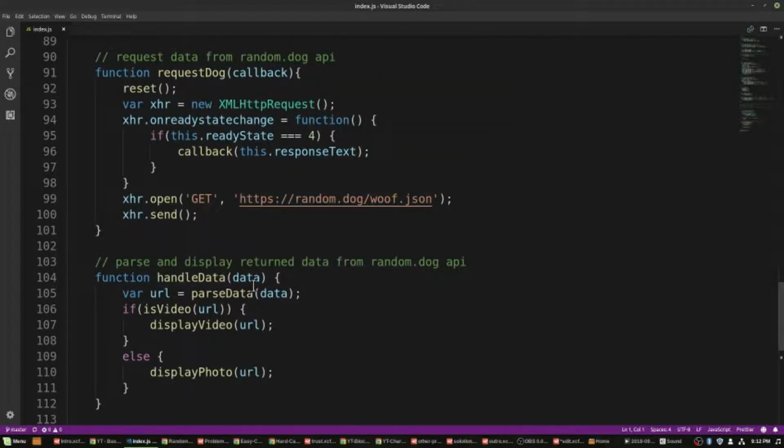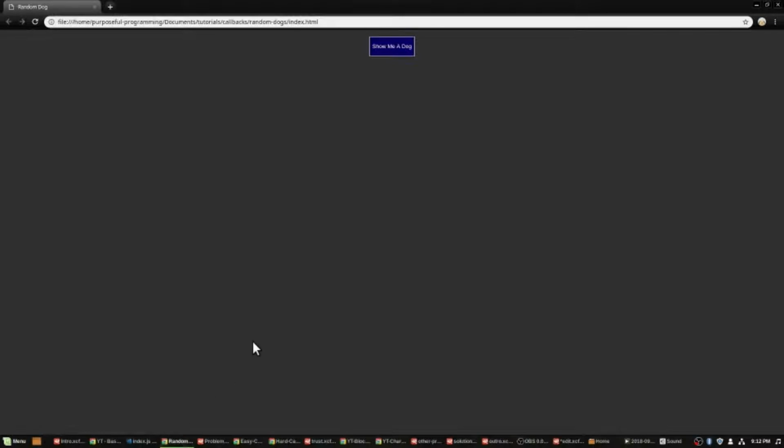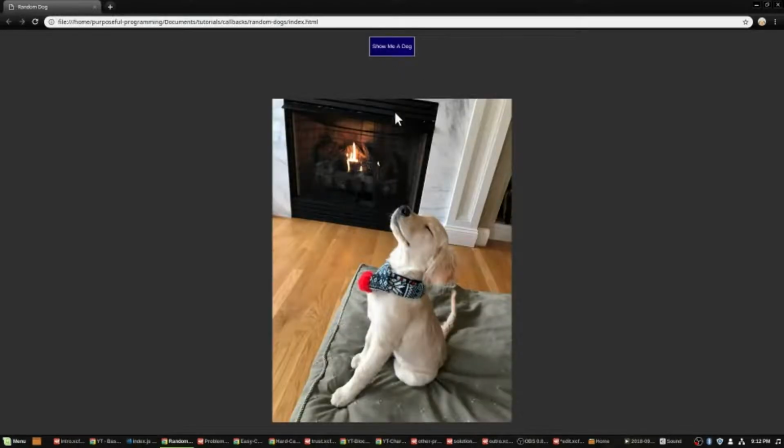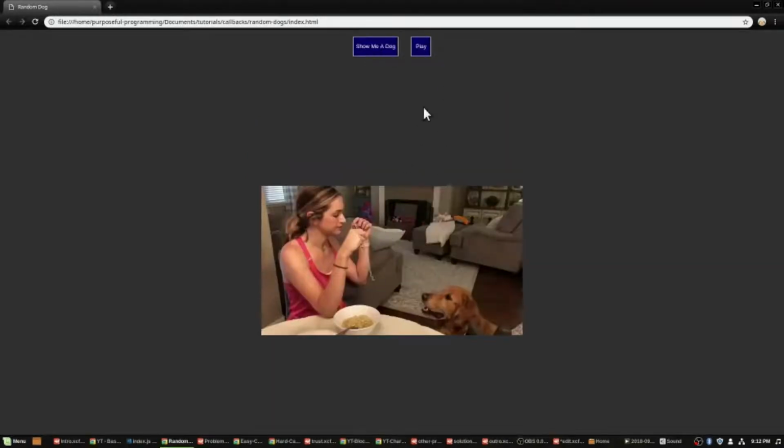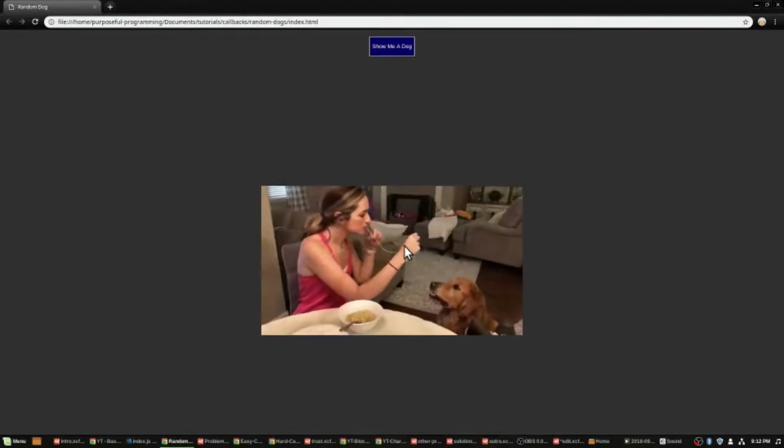A little bit further down the program, you see this is the callback function that we're passing in. We've called it handleData, and you can see here that it takes in the data. It then parses it, and if it's a video, it displays that video. If it's not a video, then it just displays it as a photo. And the way that looks when it's actually displayed on a website, we can see there's a button here that says show me a dog, and if I press it, a picture of a dog gets displayed. If I keep pressing it until hopefully a video shows up, we can see here this is a video, so there's a play button. If we hit play, it'll actually play the video.